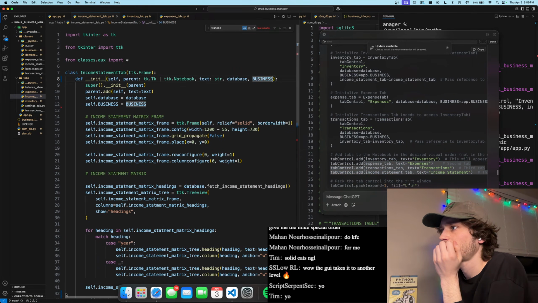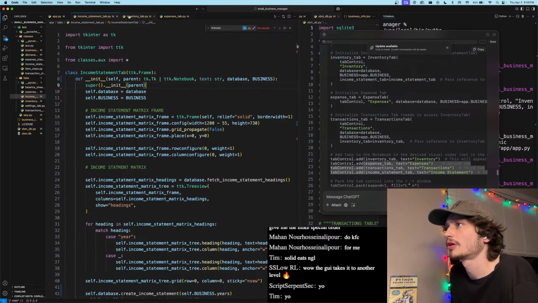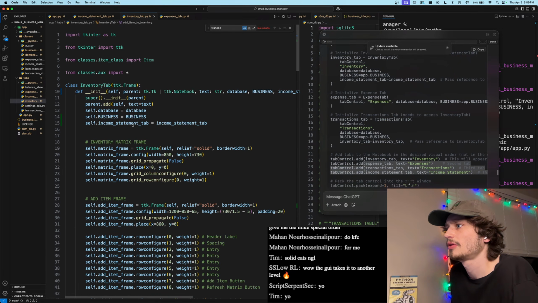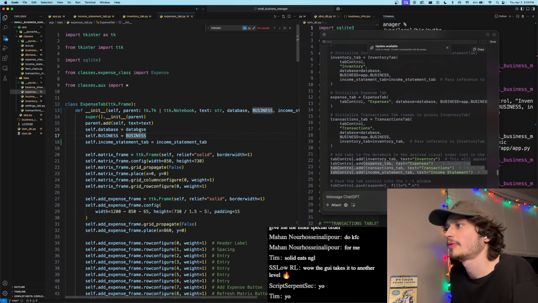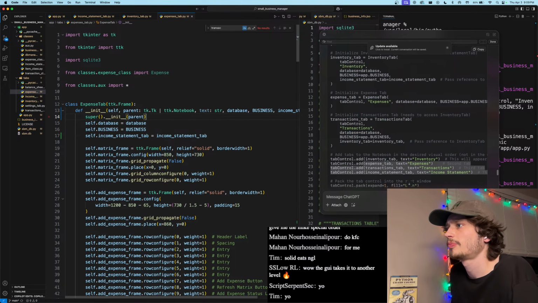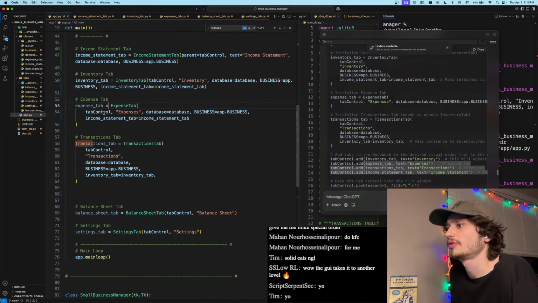Right now I'm doing that, my parent is just adding. Okay, so let me remove the parent adds here across the income statement, the inventory tab, and the expense tab, and the balance sheet, and the settings tab. And let me put those into here.